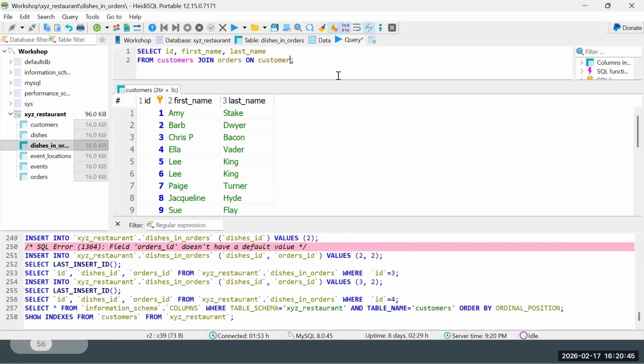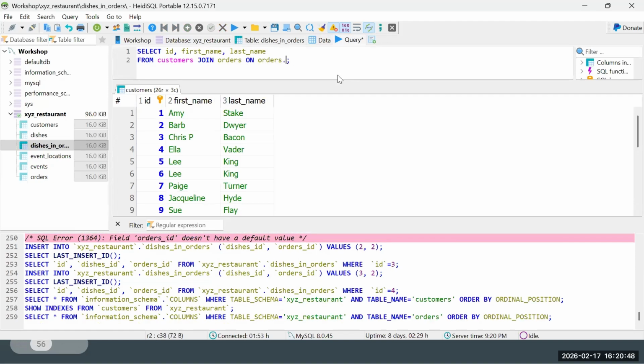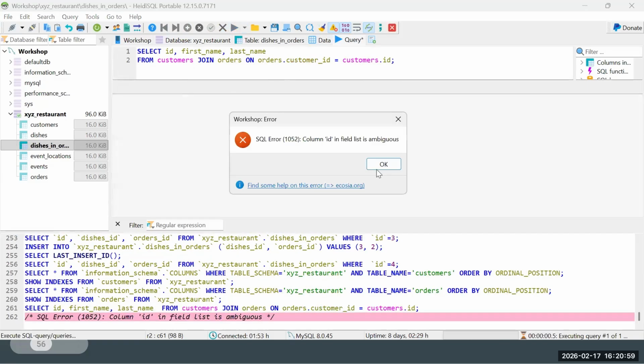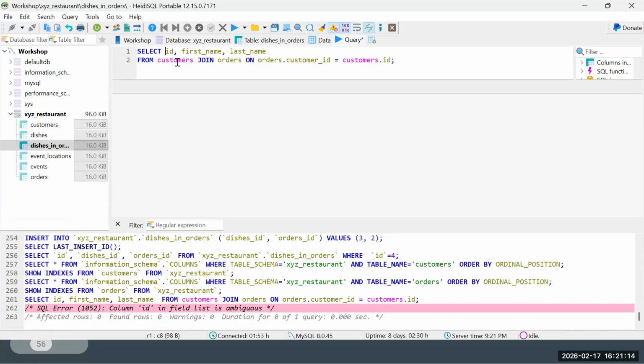Customers, orders, customer ID equals customer ID. Customers. All right. Now, we got this error. Does anybody know why we got this error? Because you're joining 2 tables that both have a column called ID. That's correct. He said that we're joining 2 tables that both have a column called ID. So we want to select the ID column from any table. We have to put the table name in.